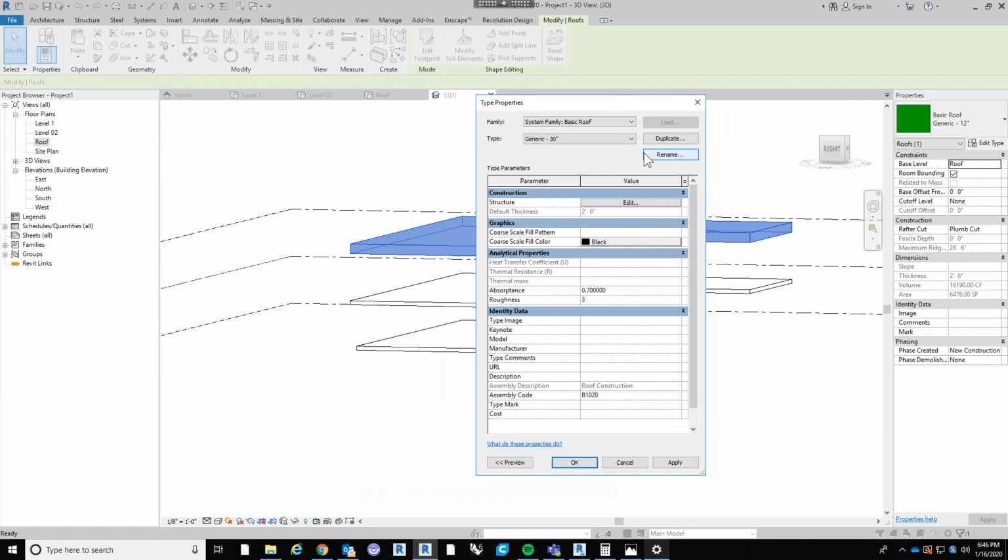It can be like project roof. Really simple. That's sometimes what we do, because depending on the type of roof that we get later on in the project, we'll have to go in and edit those properties. So we keep it somewhat generic in the beginning.